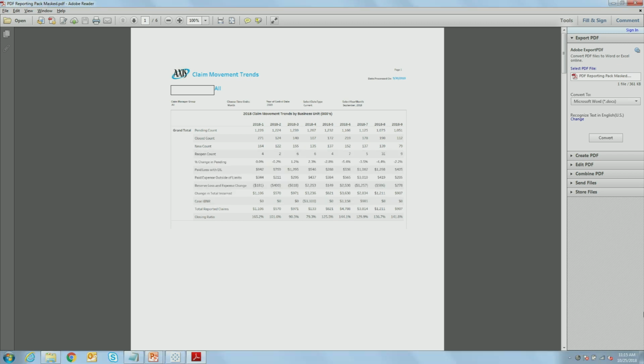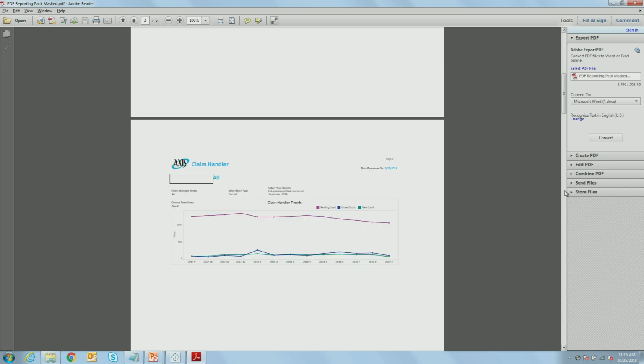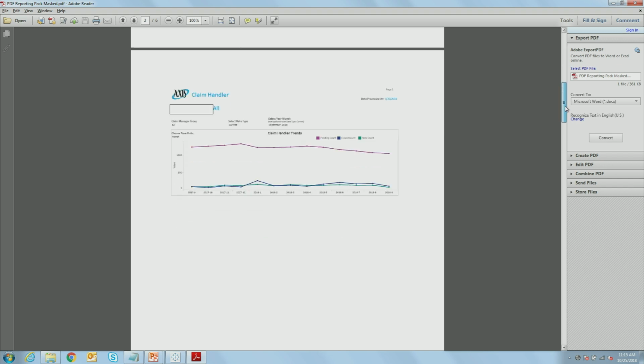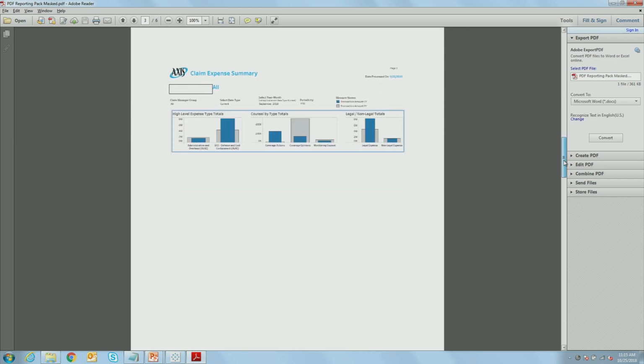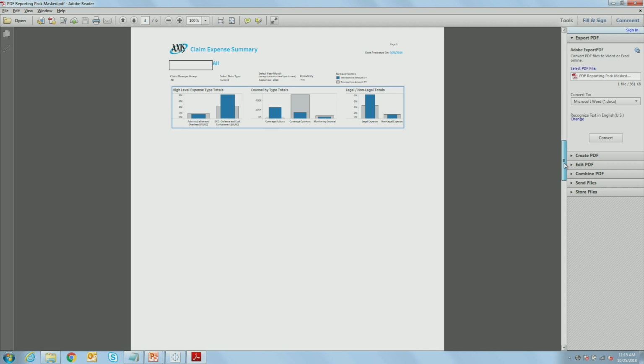And actually, here's an example, right? So you can see here, claim movement trends, and this is kind of the all version all rolled up. And if I start scrolling through this, you'll see this is a claim handler dashboard, again at the all rolled up level. This is claim expense summary, rolled up at the all level.